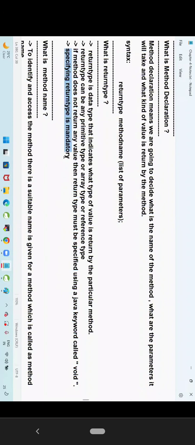Is specifying the return type optional or mandatory? Return type is mandatory. If your method doesn't want to return anything, specify it as void. But return type is mandatory.